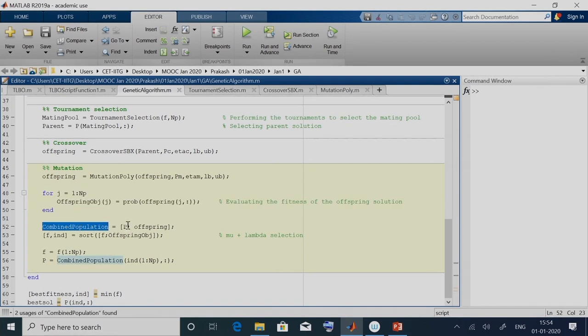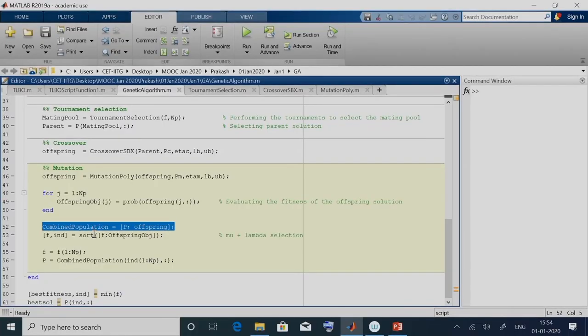Combined population is p semicolon offspring. So that is the combined population. Now we have combined only the decision variables, so the size of the combined population would be 2NP rows. If our population size is 6, then we will have 12 rows by the number of decision variables. If we have 10 decision variables, it will be 12 cross 10 if NP is 6. So the combined population only takes care of the solution. The fitness function is actually stored in f and this offspring obj.